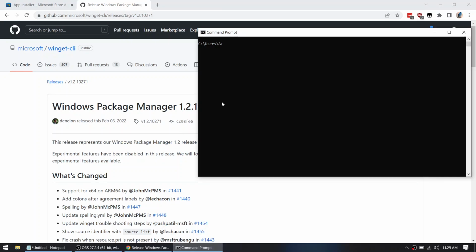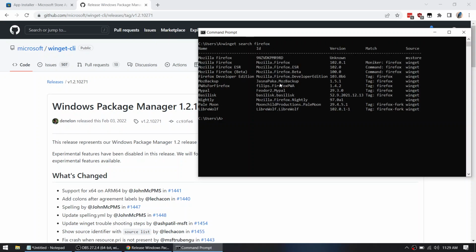Suppose I want to install Firefox. What I will do is winget search Firefox, and this will show me a list of the packages it has for Firefox. I can see that this is ESR, this is the beta version, this is the developer version, and this is the latest stable version. This is coming from the store. So you can see the source.